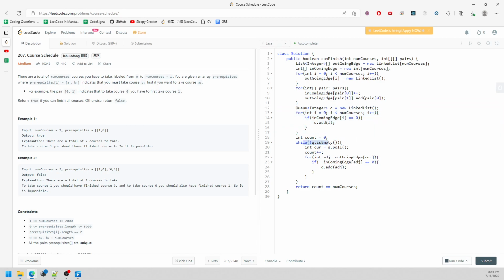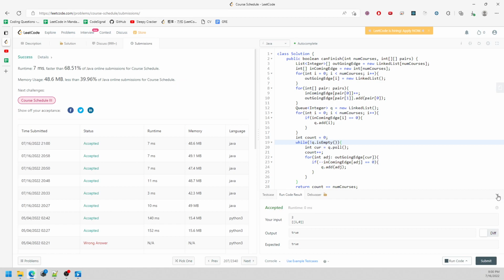And then you create a counter, and the counter has to be equal to the number of courses, because when you poll, then you increment, right? And then you check for the outgoing of current, and then you decrement the incoming degree. And then if this is equal to 0, then do the exact same thing, push into the queue, right? So similar idea, but just a little bit more efficient.